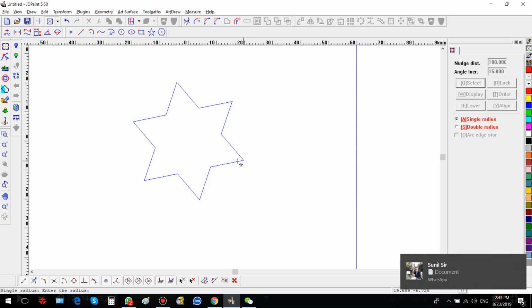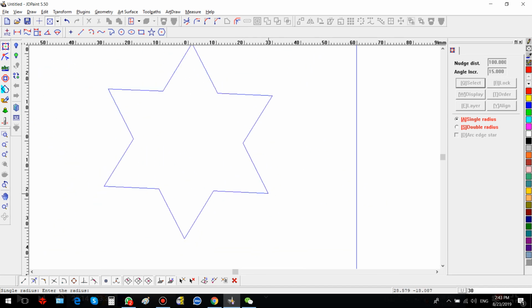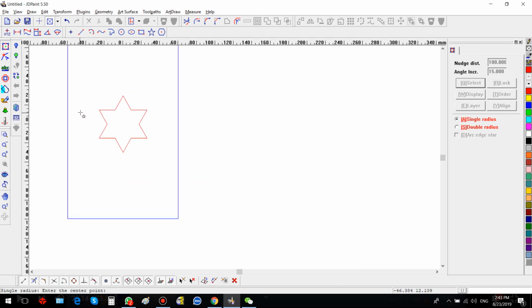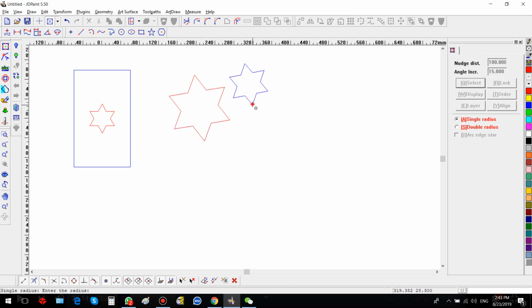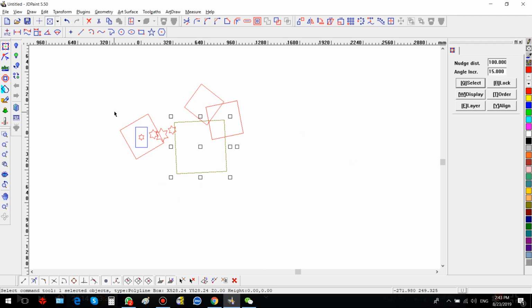The radius is something like this, give 30 mm. Or you can just give it randomly like that. But for single radius, the star is still simple.